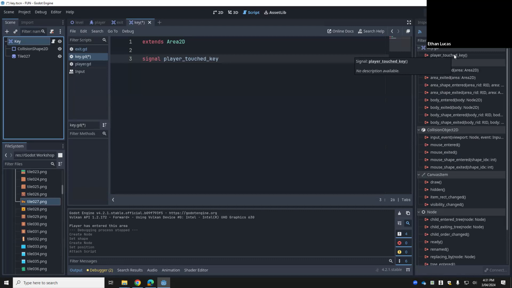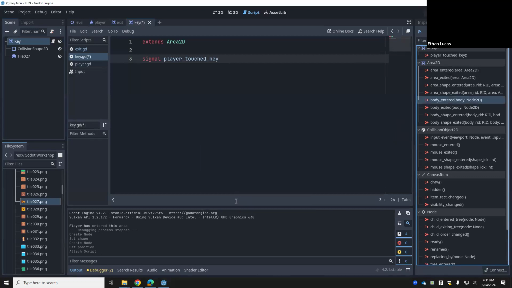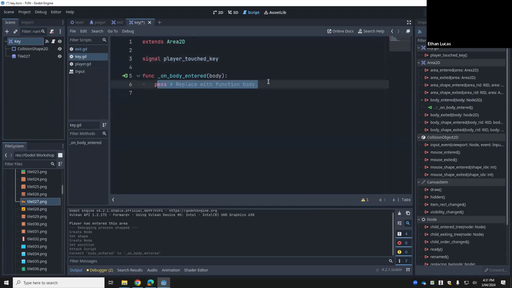I think that the key should emit the signal, firstly, and then probably destroy itself, because once we've touched the key, we don't need it anymore. So let's nuke it. The first thing we're going to do is hook up when the player touches the area. If you remember, it's body entered. So what do we want to do? One, emit the custom signal, and two, destroy self.